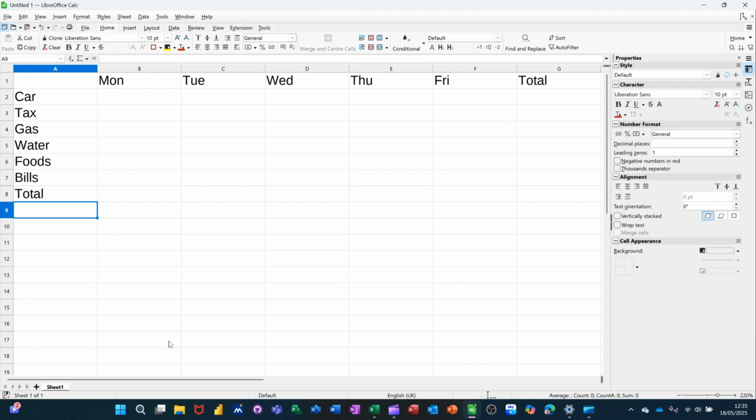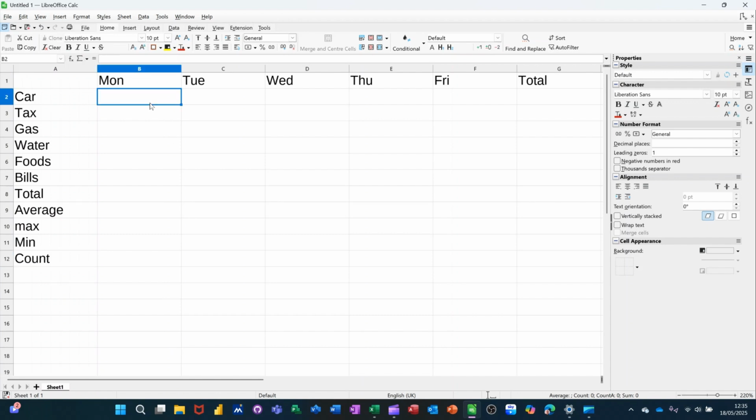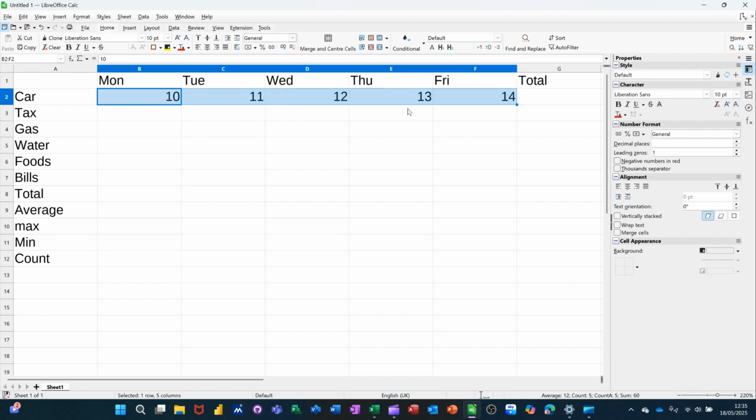So we'll go total, average, max, min, and count. Those are what we're going to do. Before that though, we need to get some figures in there. So if I type 10 for Monday for the car and pull that across, it automatically increments by 1, like so. You can see that.